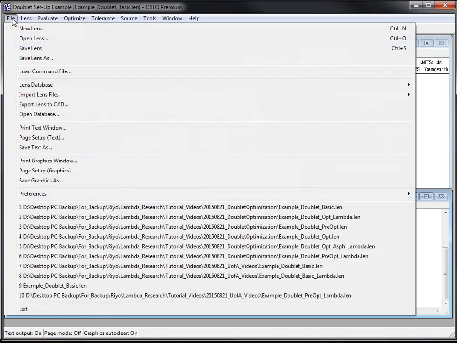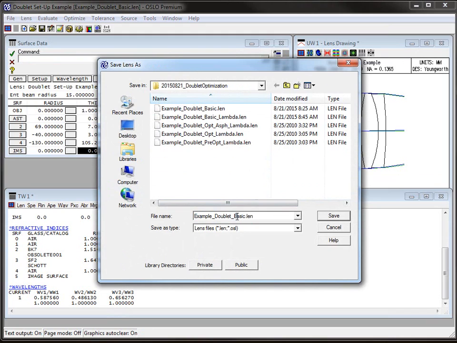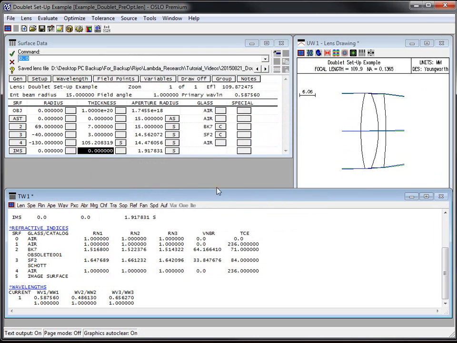The first thing I'm going to do is take where we are right now with this basic file, and save it as example doublet. Here I'm going to put in pre-optimization, pre-opt. If you notice, we've given you ones that are titled lambda, so these are just slightly different names so that you can have both copies.